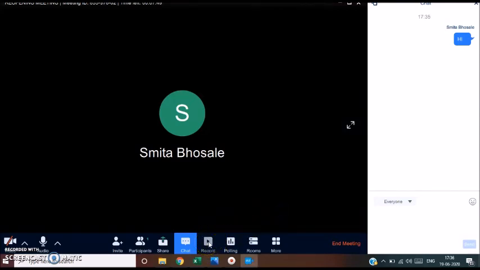Here they provide the facility of recording. Click on record. They will provide the facility of local recording or cloud recording. So you can select. At present I select local recording. At the left top corner you can see the recording has started. You can pause the recording or you can stop the recording.